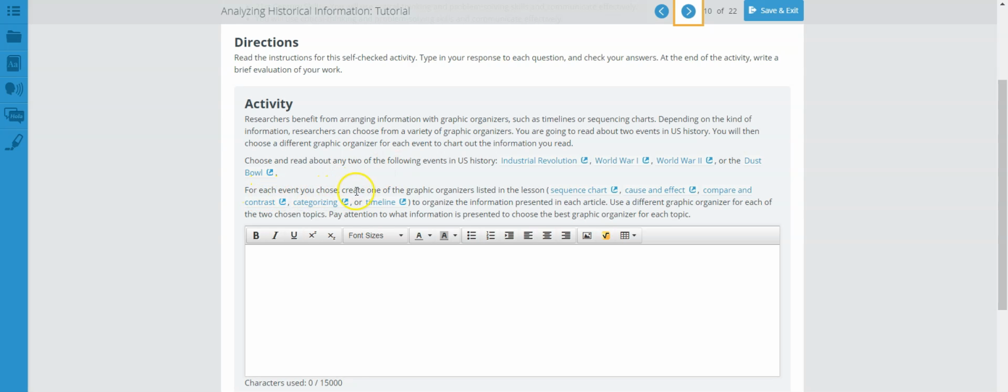For each event you choose, create one of the graphic organizers listed in the lesson: a sequencing chart, cause and effect, compare and contrast, categorizing, or a timeline. Most students, to be honest with you, just put together a timeline of the different events. Now, you need to obviously show to your teacher that you're comprehending all of this. Let's keep on reading. So we have all of the graphic organizers here. Make sure that you click on each of them and select which one you will be using.